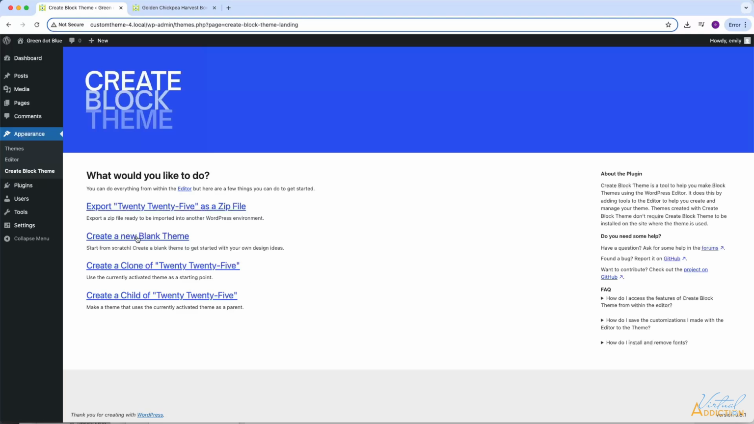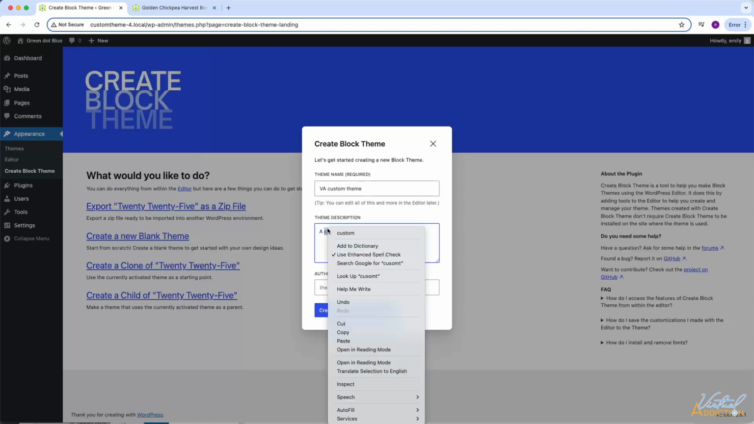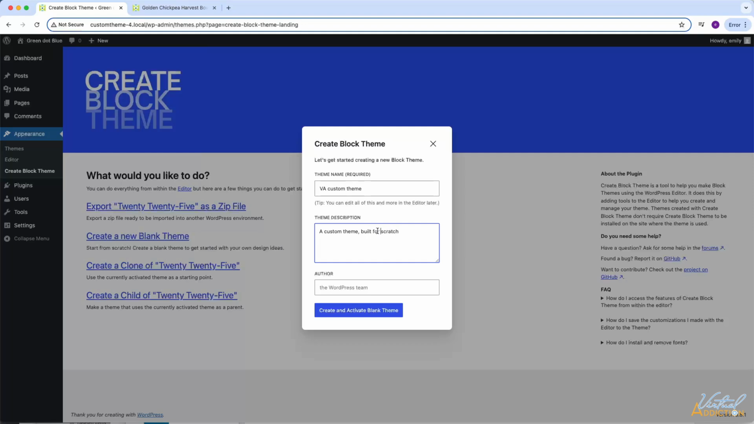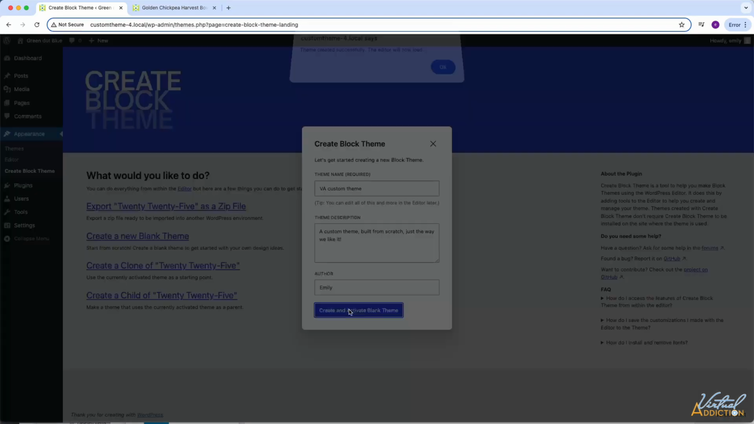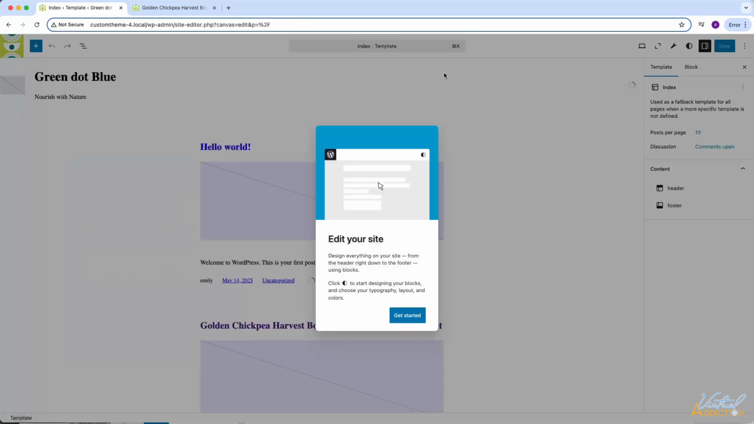I'm going to select create a new blank theme. WordPress is going to ask me some questions such as what is the theme name? I'm going to call this VA for Virtual Addiction Custom Theme. The theme description is optional, but you can fill this in if you want. I'll add a brief description and I'm going to put myself as the author. Then I'll click Create and Activate Blank Theme. You can see that WordPress is going to do its thing and let me know that the theme was successfully created. I'll click OK. And now I'm in the theme editor.